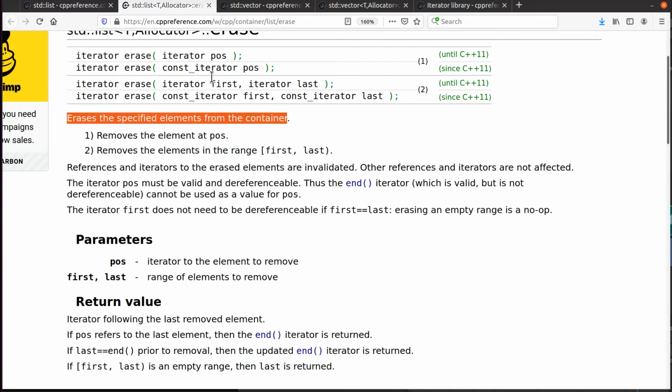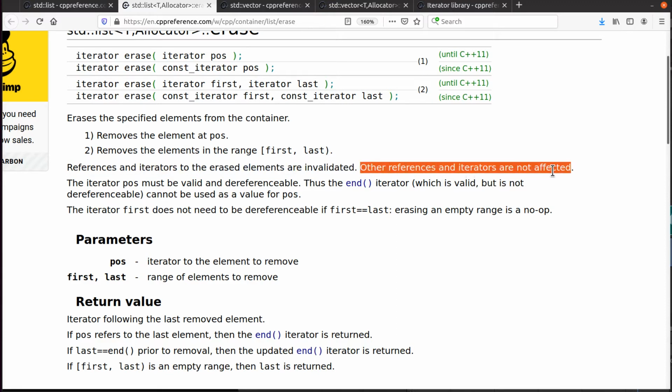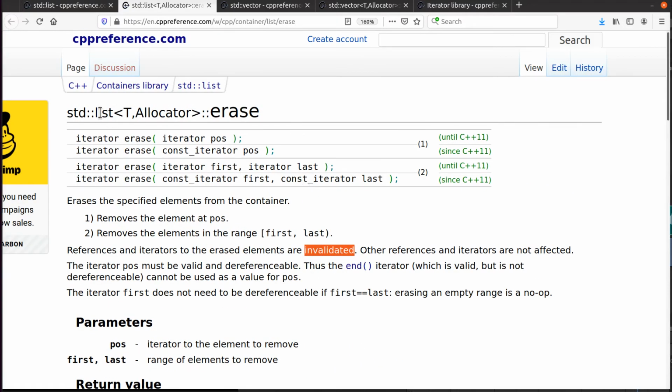What do we got here? Erases the specified element of the container. It looks a lot like the last one. You got a position. You can give it an open-ended range, okay? References and iterators to be erased are invalidated. Other references and iterators are not affected. The wording here is different. Only those iterators and references to the erased elements will be invalidated on a list.